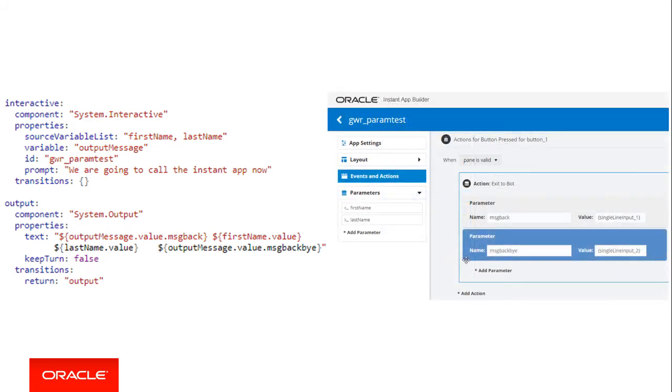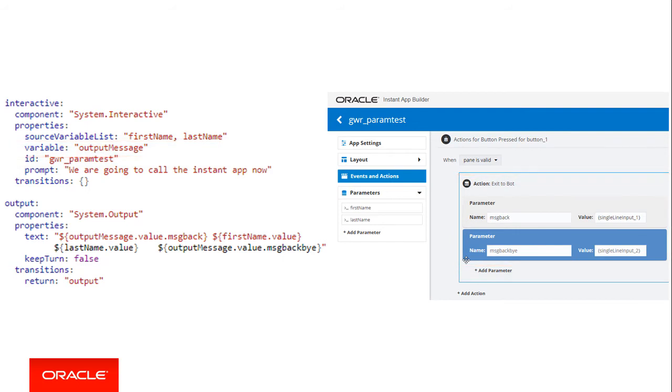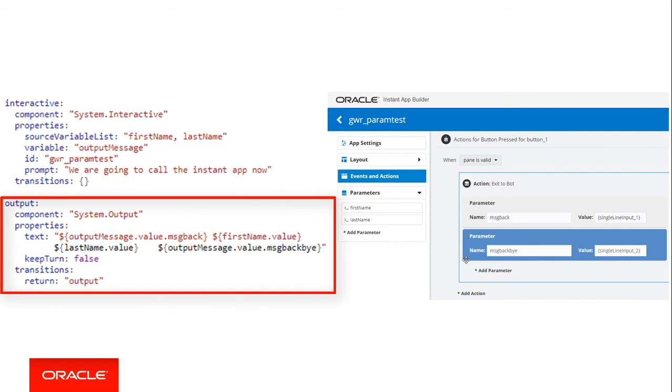Now at some point within the instant app, the user will execute an action called exit to bot. This might be associated with a button press, for example. And on exit to bot, you can define the various elements of the payload that are returned to the output message variable, and you can set their values simply by referencing the name of a field inside curly brackets. So in this case, message back is set to the value of an input field, and message back by is set to the value of a second input field in the instant app. Exit to bot will then do as it says and exit back to the bot and transition to the next stage.